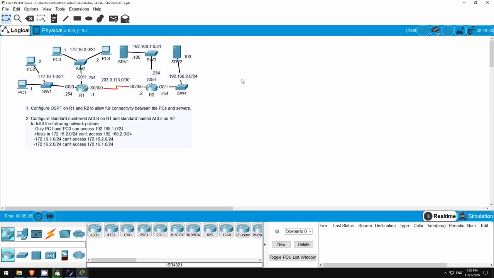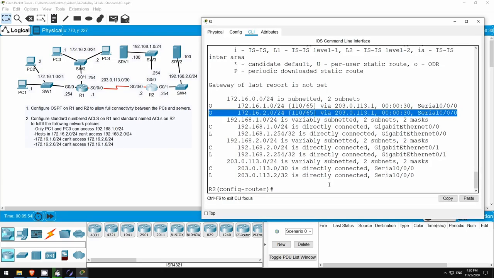But here's my solution. The first two requirements are about restricting access to 192.168.1.0/24 and 2.0/24. Standard ACLs should be configured as close to the destination as possible, so we should configure these ACLs on R2. So let's return to R2 and configure that first one. Only PC1 and PC3 can access 192.168.1.0/24. So I can make two permit entries, one each for PC1 and PC3, and then a deny any entry.